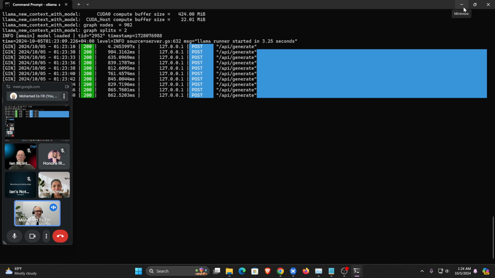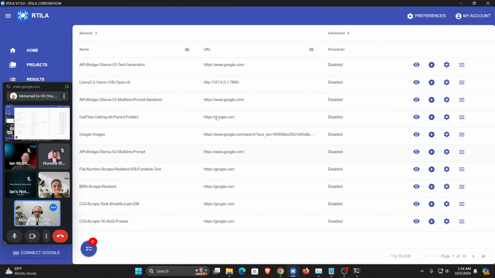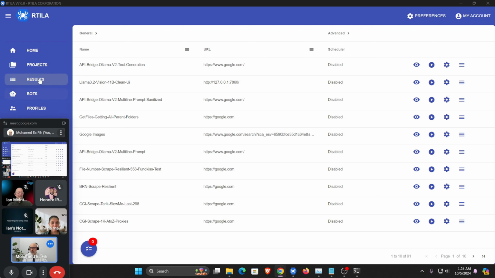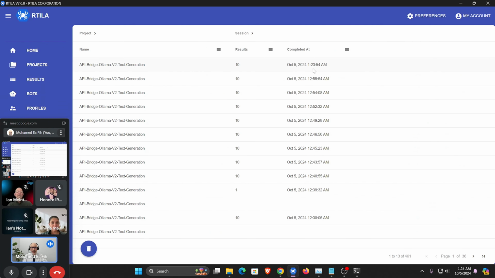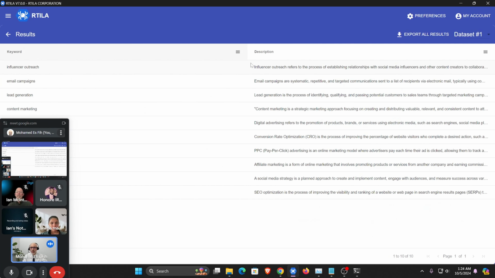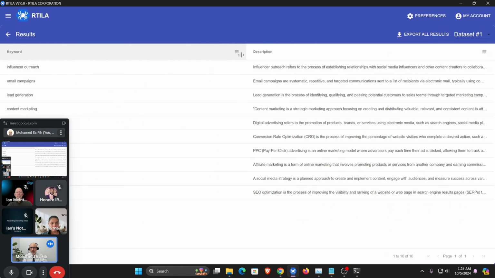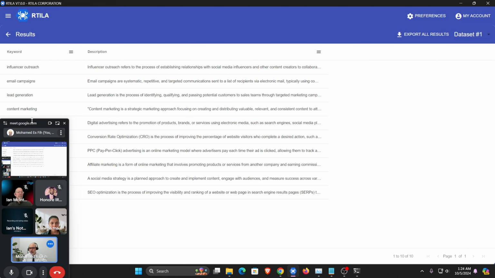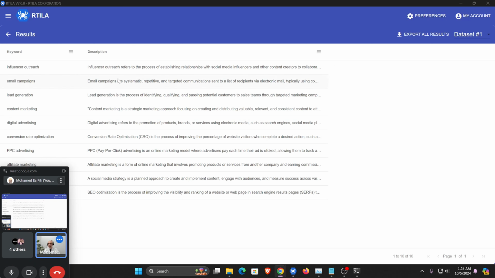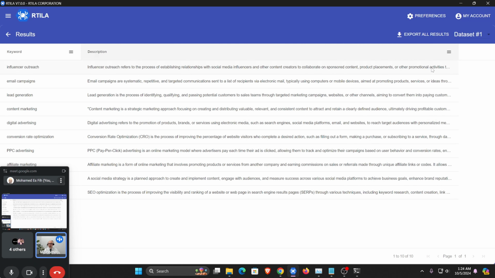That's awesome. So now I can go back to RTILA and look at the results, and I have my 10 keywords, and you can see here these are our keywords. So we have keywords and description, but you can do the same by creating whole blog articles of 500 words, and you give it to the local AI, and maybe you can process thousands and thousands per day.